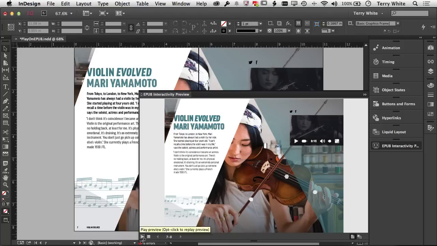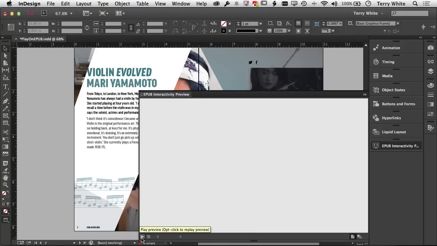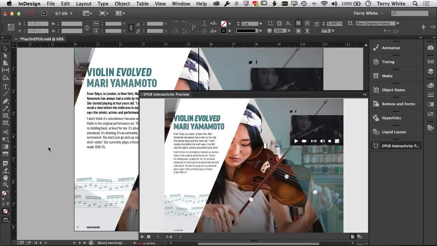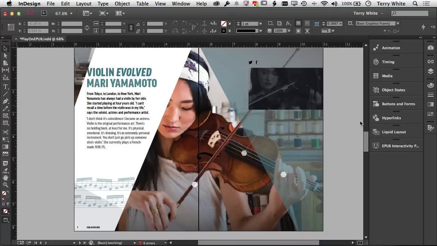And now let's take a look one more time. Preview. Okay, everything happening, everything building up. And then there we go. The music notes moving. It'll take 45 seconds for it to move all the way from one side to the other. So that's how easy it is to do these animations inside Adobe InDesign CC for 2014.